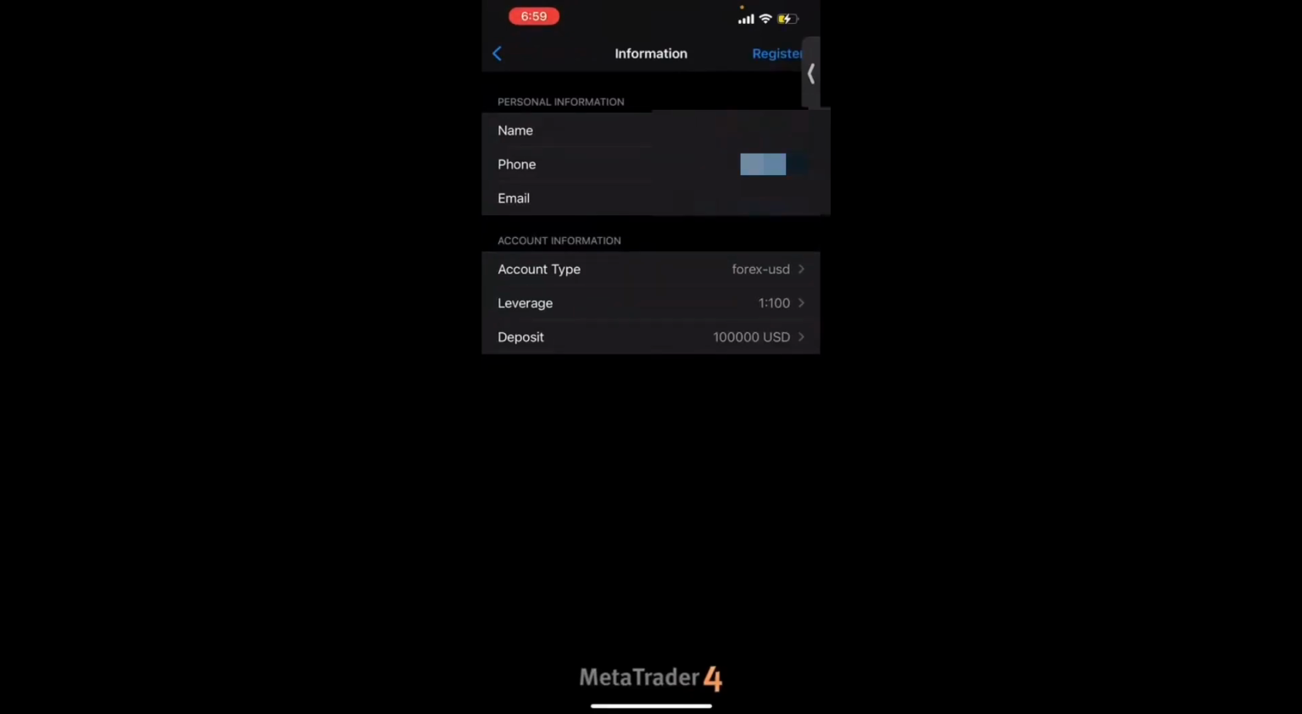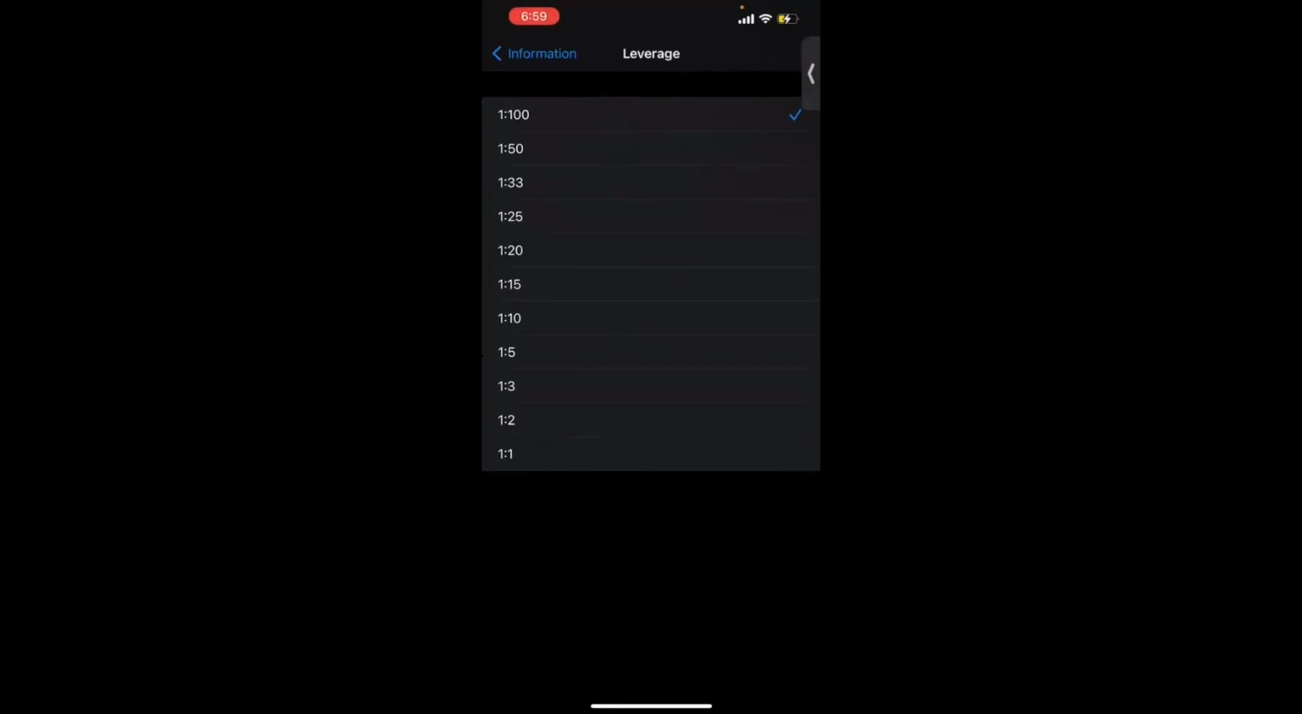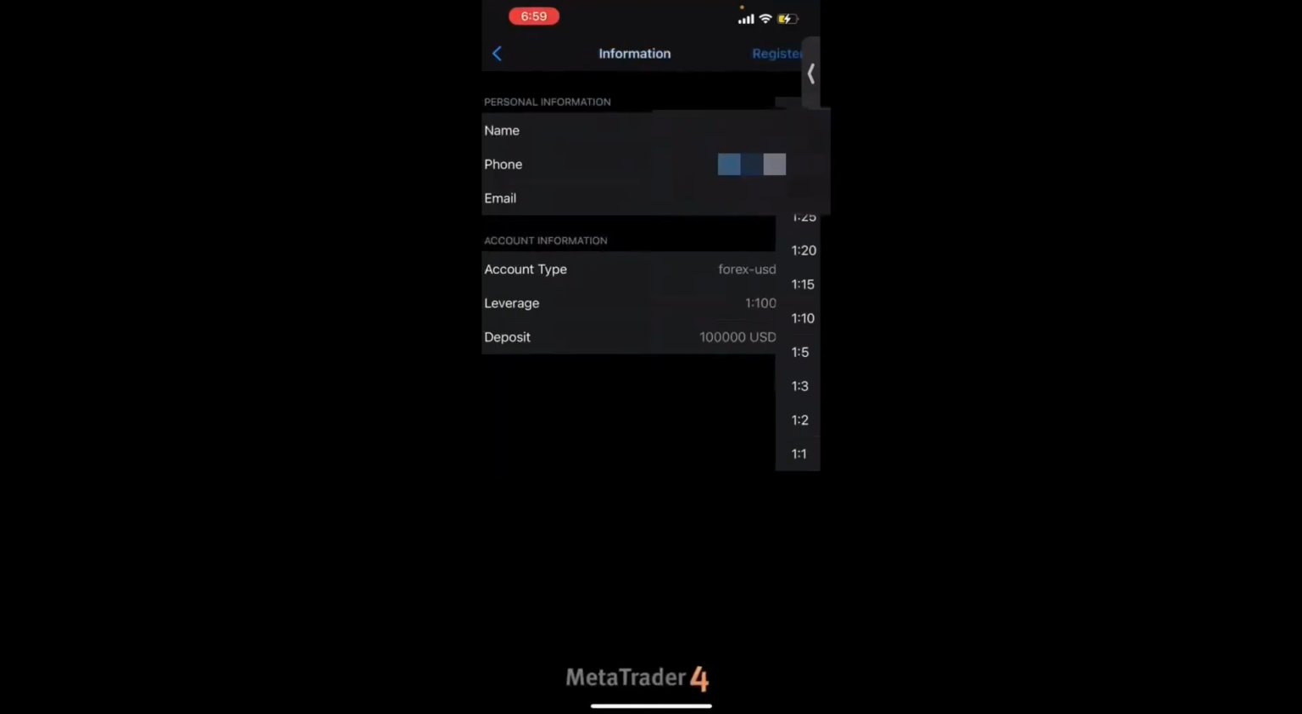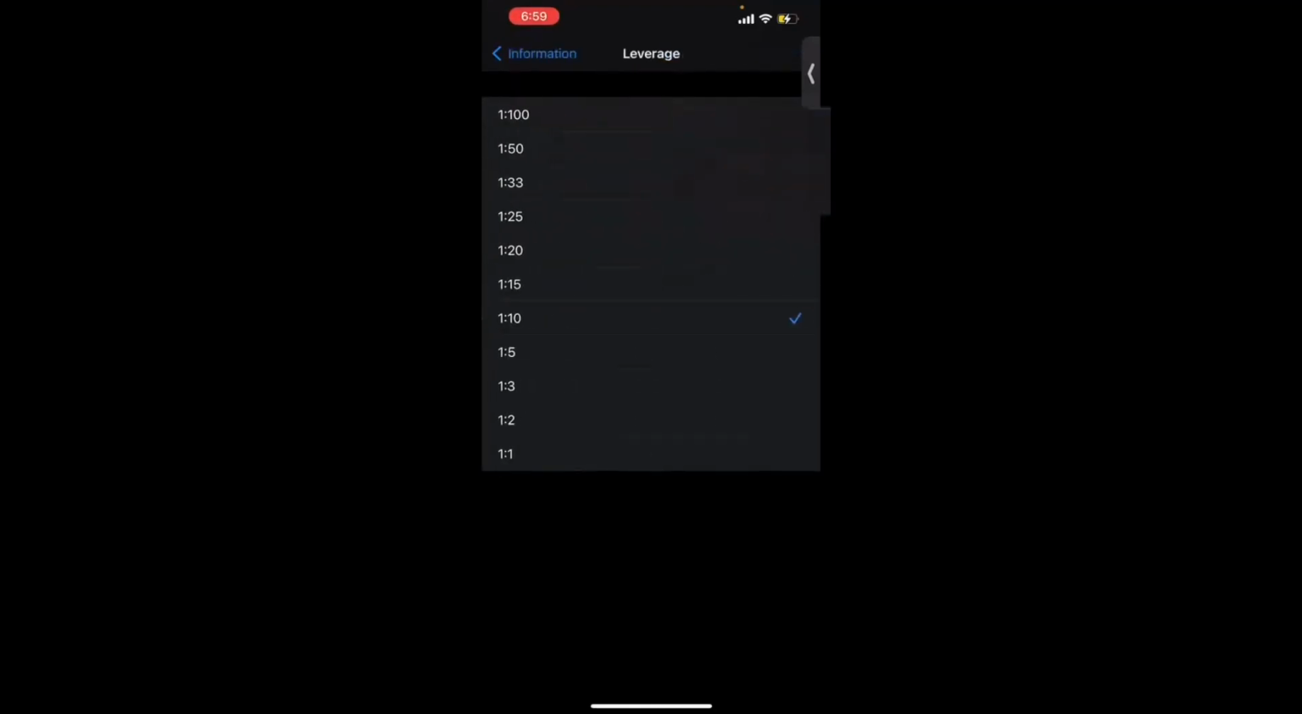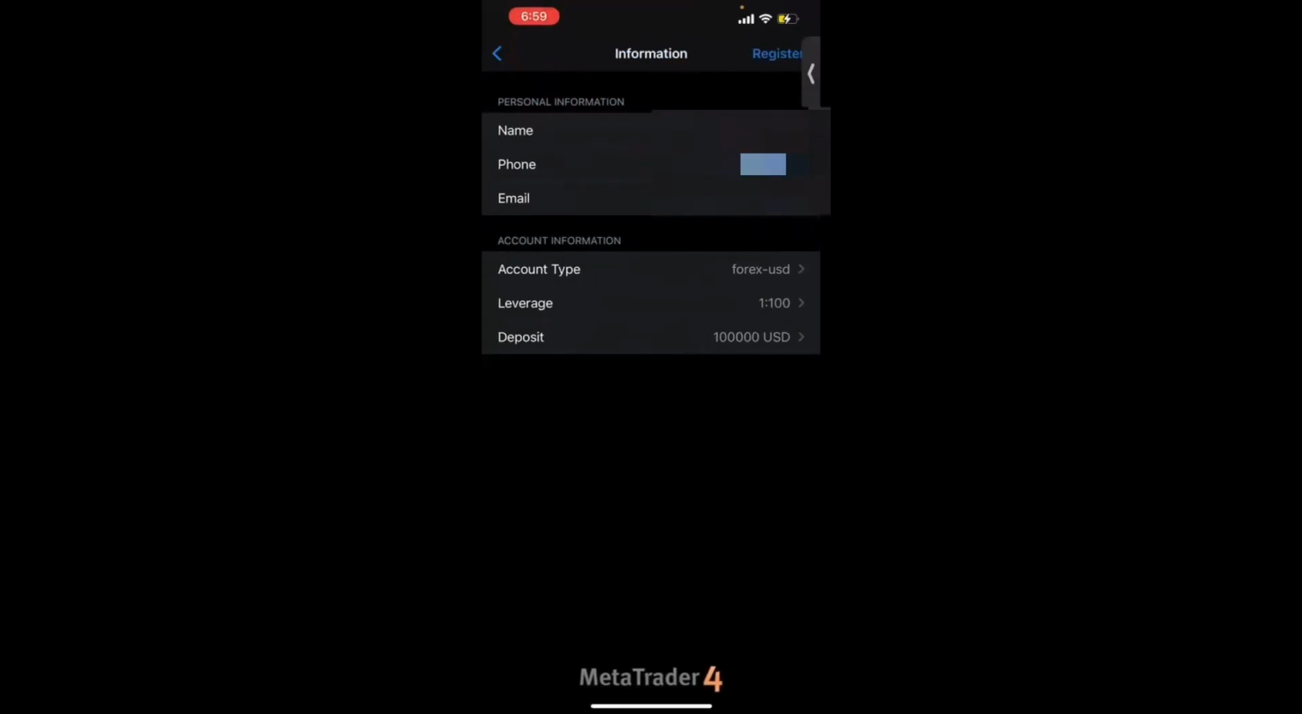Now, when it comes to the leverage, it is my choice what leverage I want to use. All right, so we can see here that the MetaQuotes demo gives us an option to have the highest leverage of 1 to 100. All right. If I wanted a lower leverage, I could go ahead and select a lower leverage. But you guys, I'm going to go ahead and leave it as 1 to 100. This simply means that the broker is going to allow me to take bigger positions with less money.